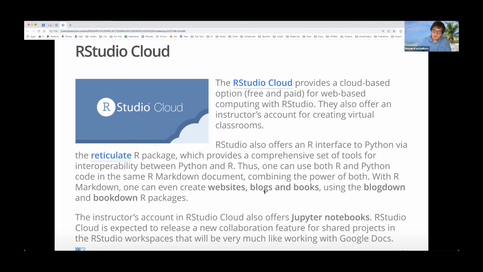Now, it's worth mentioning that the instructor's account in RStudio Cloud also offers Jupyter notebooks you can create. By the way, the Jupyter notebooks that probably you've heard about support not just Python, but also R, Julia, and other programming languages. In fact, the name Jupyter comes from there: Julia, Python, and R. The Jupyter notebooks are also based on Markdown, and they're similar to the R Markdown notebook. So they're both based on the same technology.